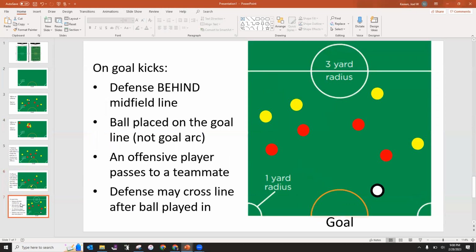Now, let's talk about what a goal kick is for kindergarten, because this is our last difference. For the others, a goal kick is in the goal box, but we don't have a goalkeeper box because there are no goalies. We have this goal arc, but no one's allowed in that goal arc. So the ball should be placed anywhere on the goal line, not inside the goal arc, not on the goal arc, somewhere on the goal line, either on the right side or the left side.